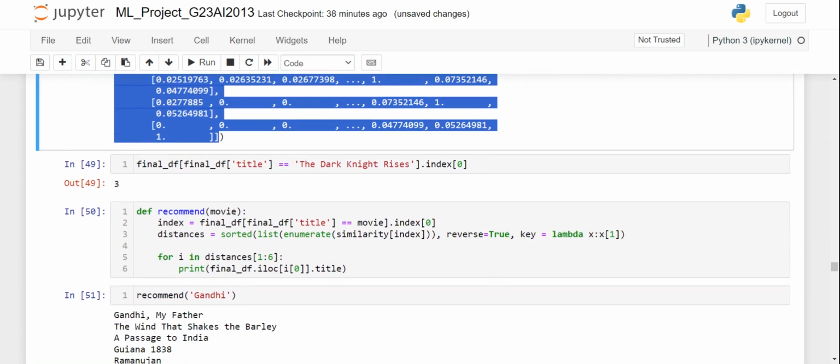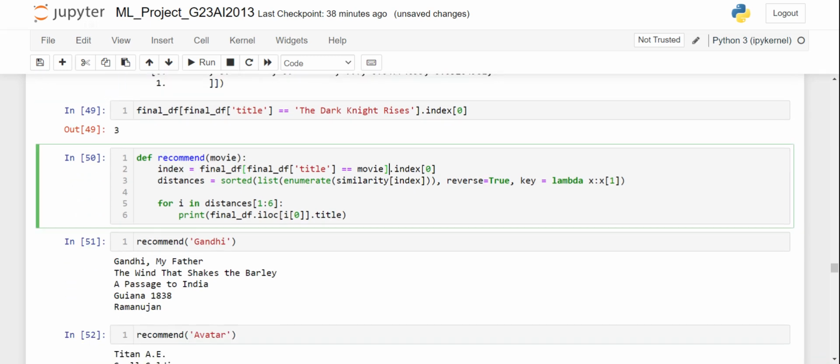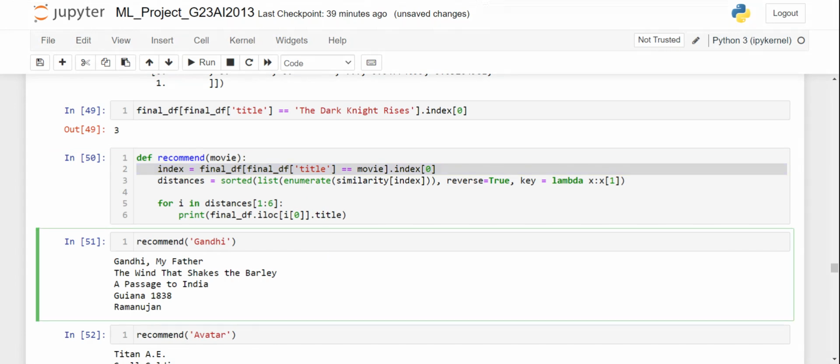Okay. So now I'm building one more function called recommend, which recommends 5 movies similar to the input movie. How it works is that it will find the index of the movie, and then based on that, it will create a similarity matrix to rank the movies by similarity to the input movie, given any input movie, and then it will print the title of the movie.